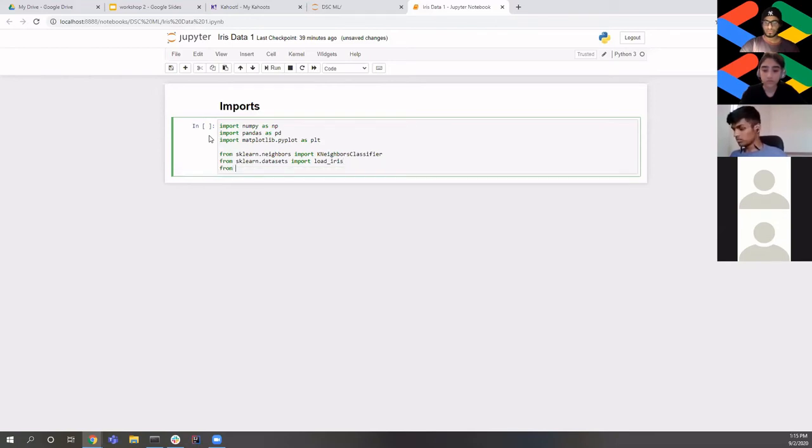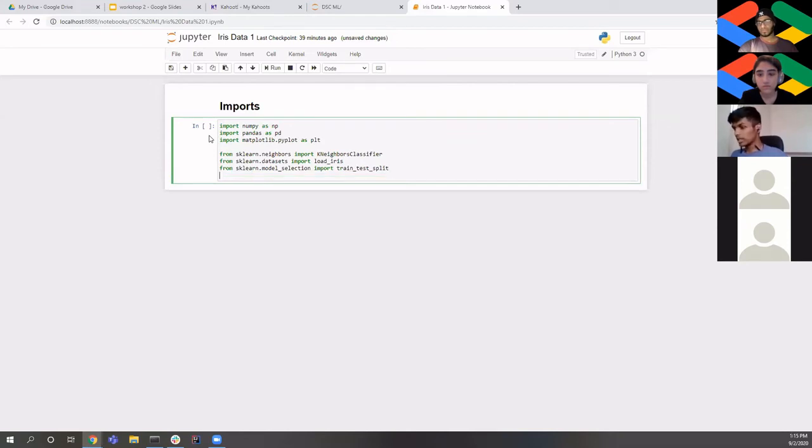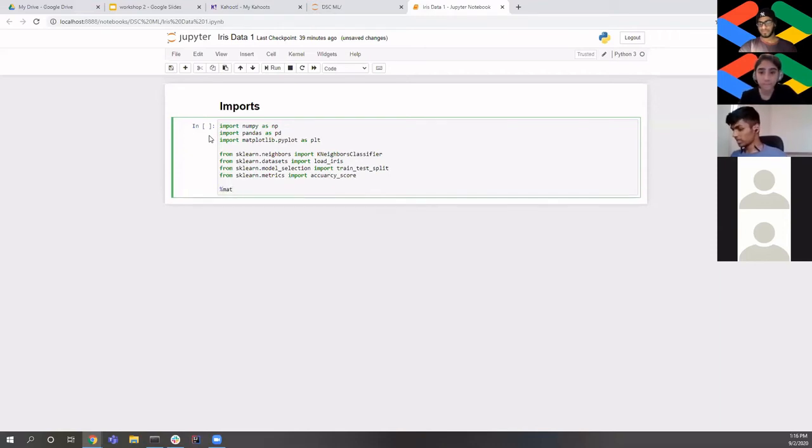And then from sklearn, we also need train_test_split, so that lies under model_selection. So train_test_split. And then we need to find accuracy, so that is under sklearn.metrics. And now we import accuracy_score. And then let's use this matplotlib inline so that when we store it, the images stay with the Jupyter notebook. Let's run it.